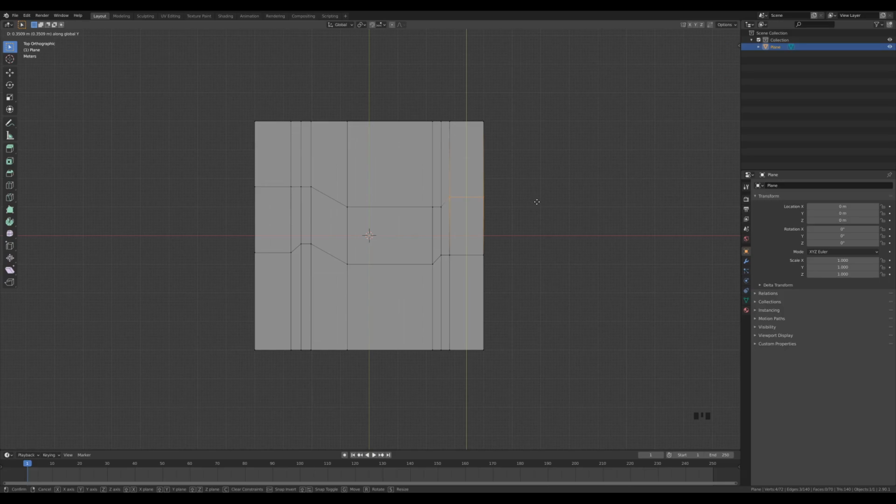So this will give our river a little bit of that variation, and I want to shift this a little bit down so it's not that wide in the end. And now we can select it all, press G, then Y, and shift it a little bit so it sits more in the middle.